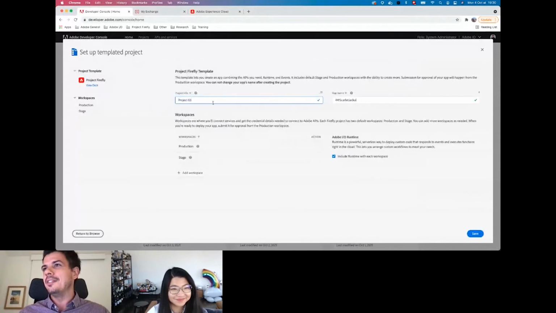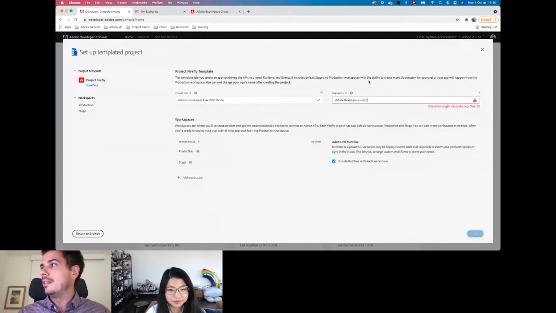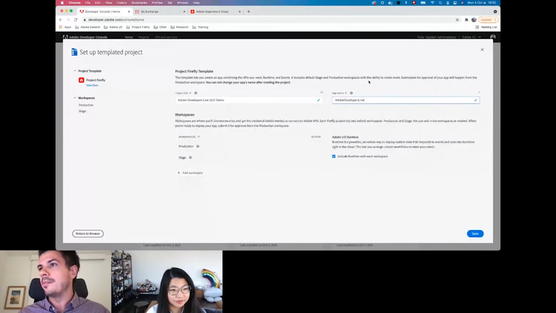Once this is done, I can add my project title, which is Adobe Developers Live Demo. And you get a funny name, which is generated by default. If you need to override that, of course, you can do it. So that's what I'm going to do here. Something like that. And now I'm able to select the workspaces.